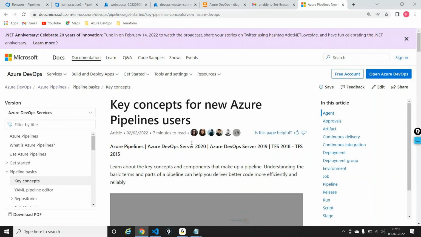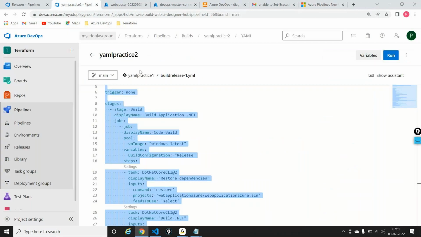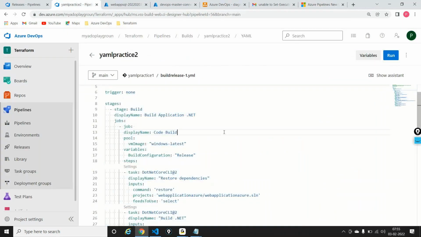And even before we understand how to write this YAML pipeline, we need to know about this language called YAML. It's a very, very simple language. We need to understand what the syntax of the language is, and then we will start our journey with the YAML pipeline, guys.